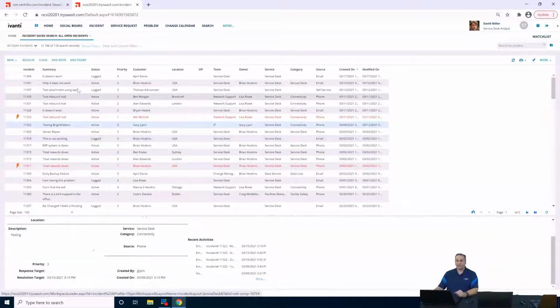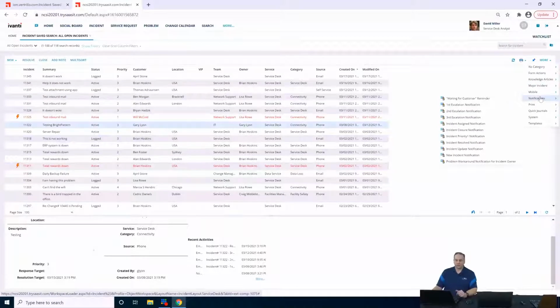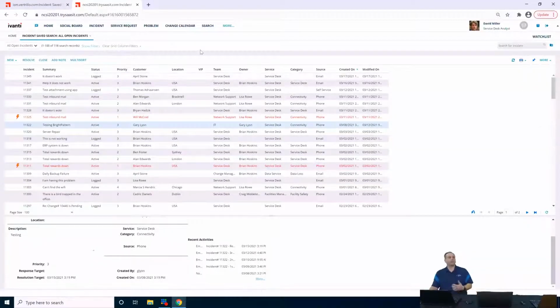And if I select more than one, I can start running actions against those, either from this menu here, or you'll notice this little more menu where I can get to things like declare this a major incident or send out some notifications as part of this and predefined templates for emails that we wanted to send out. Any of those kind of things would be possible along those lines.